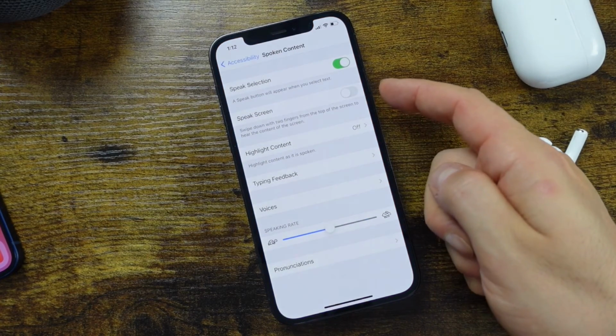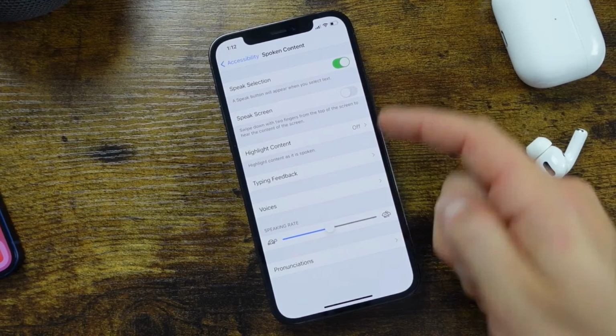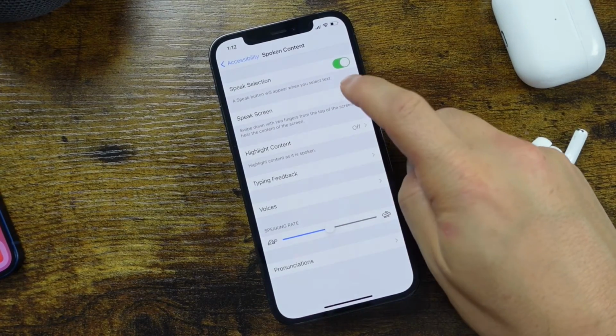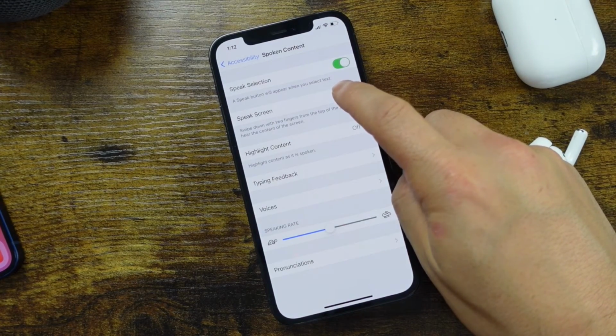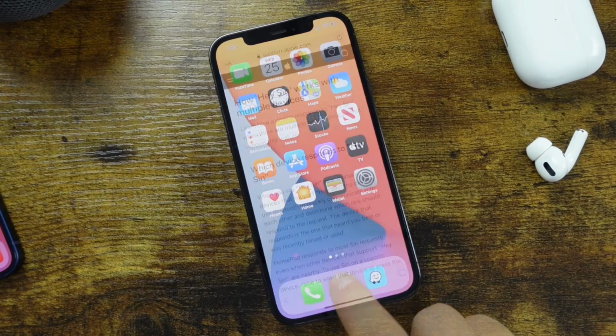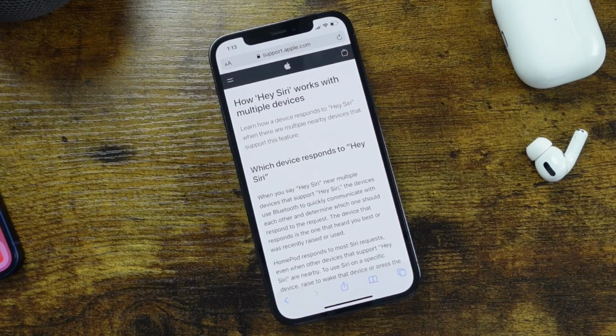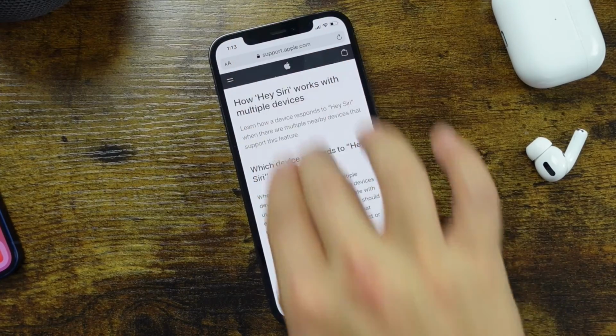Now back in the settings, you can also have the speak screen enabled, which is going to mean that all you have to do is swipe down with 2 fingers from the top of the screen, and it's going to read that content. So we're back on another web page here. If we swipe down with 2 fingers, like so.